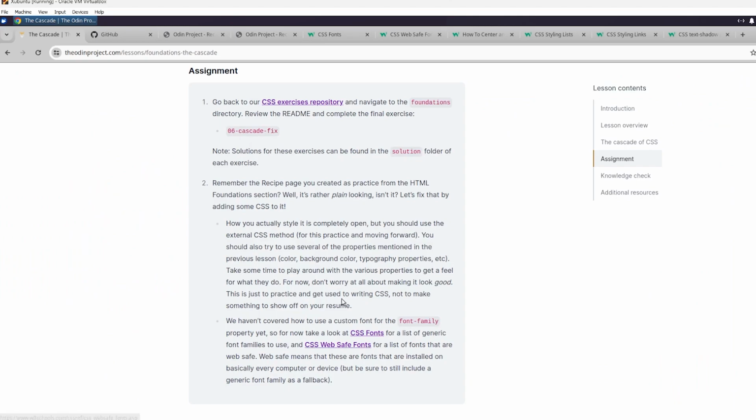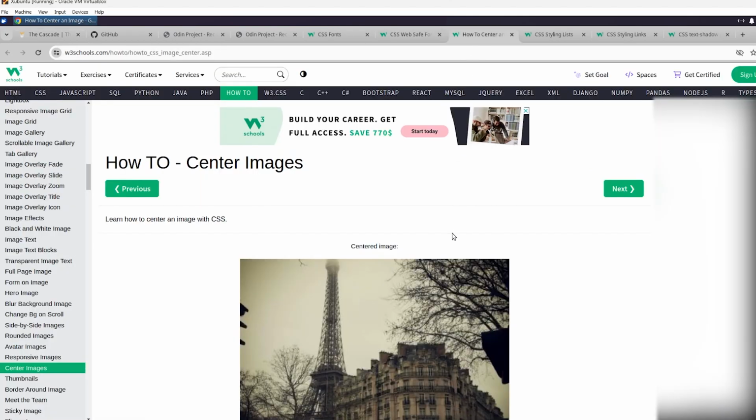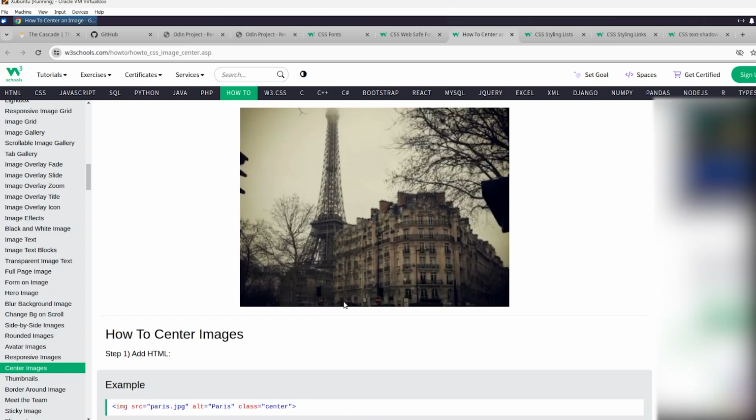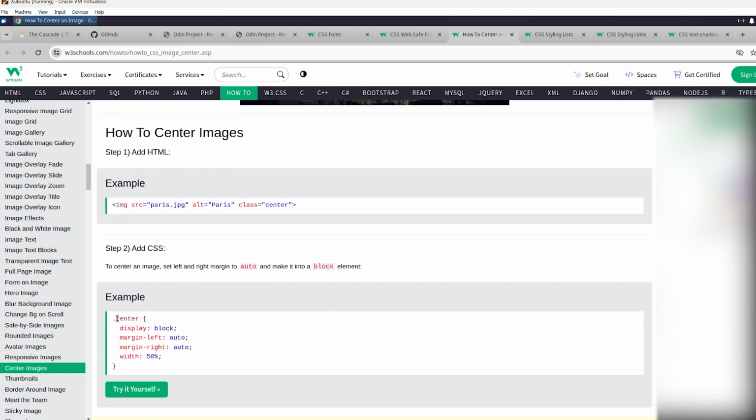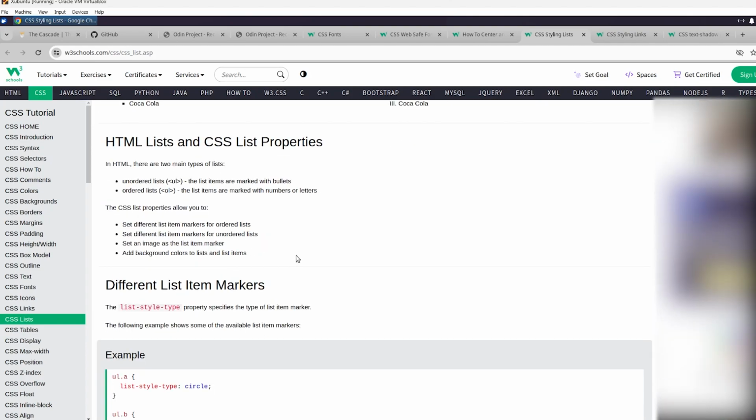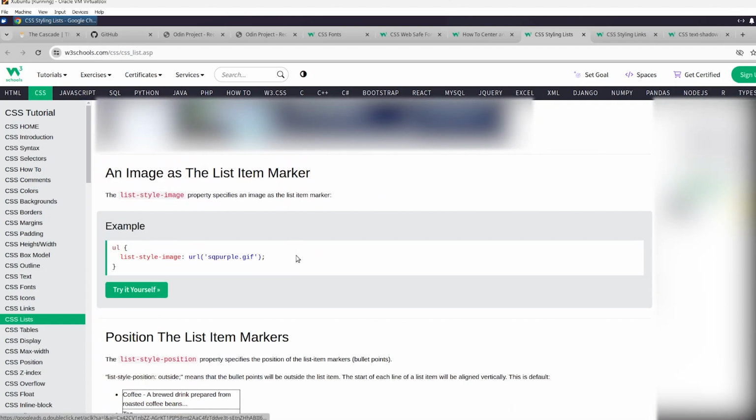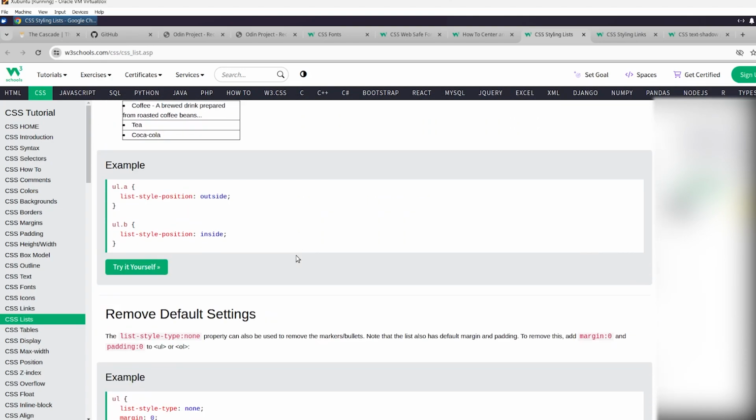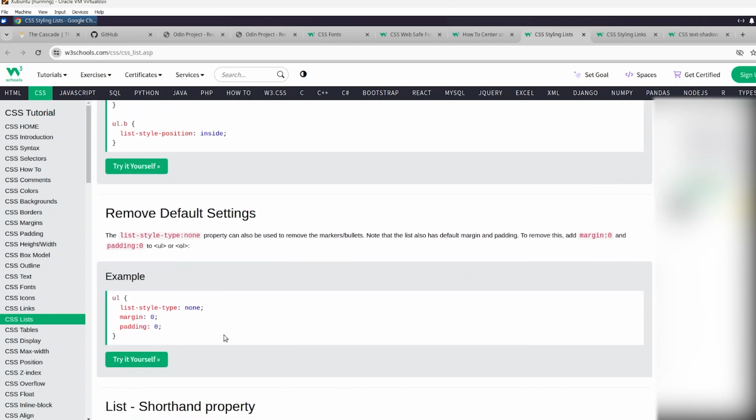But before starting, I want to show you what other links I have opened in my browser. They are all from the same website, w3schools.com, and contain information that will help me with the style I want to make for my recipe page. Here I have how to center images, because I don't know how to do that and I want my images centered on the web page. This one contains information about CSS lists, because I want to get rid of the bullets of my unordered lists on the home page.